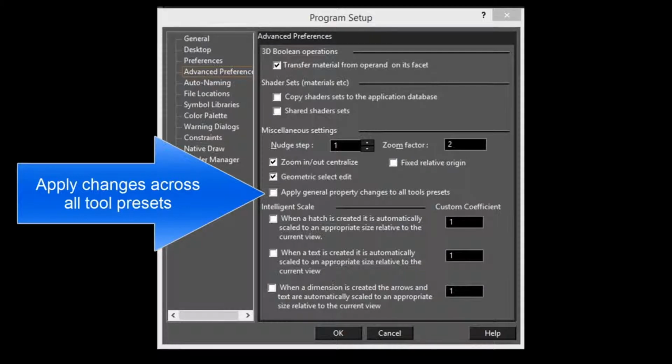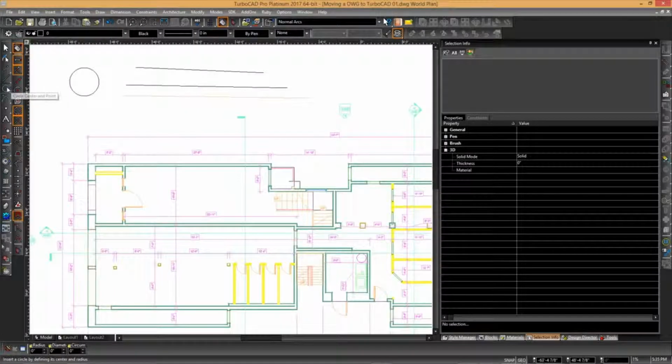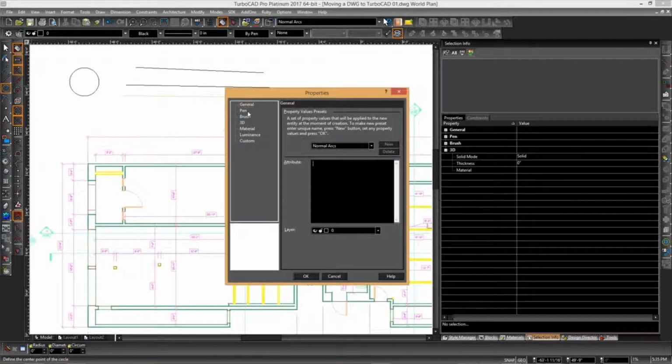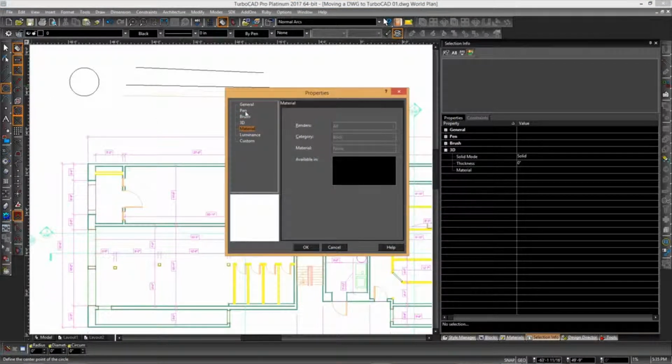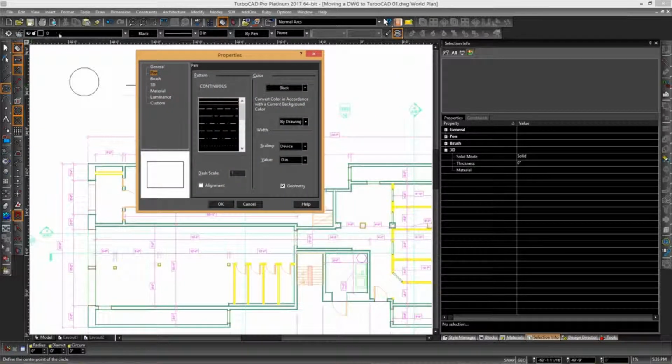This functionality can be changed via the Program Setup Advanced Preferences, where you can choose to change these default settings for all tool presets. Another method of changing the tool group's properties prior to the drawing is to right-click the tool you intend to use and then to set its properties by the Properties dialog that will appear. These are the same settings that are edited via the pull-down or Selection Info palette, but are now being edited via this custom dialog.